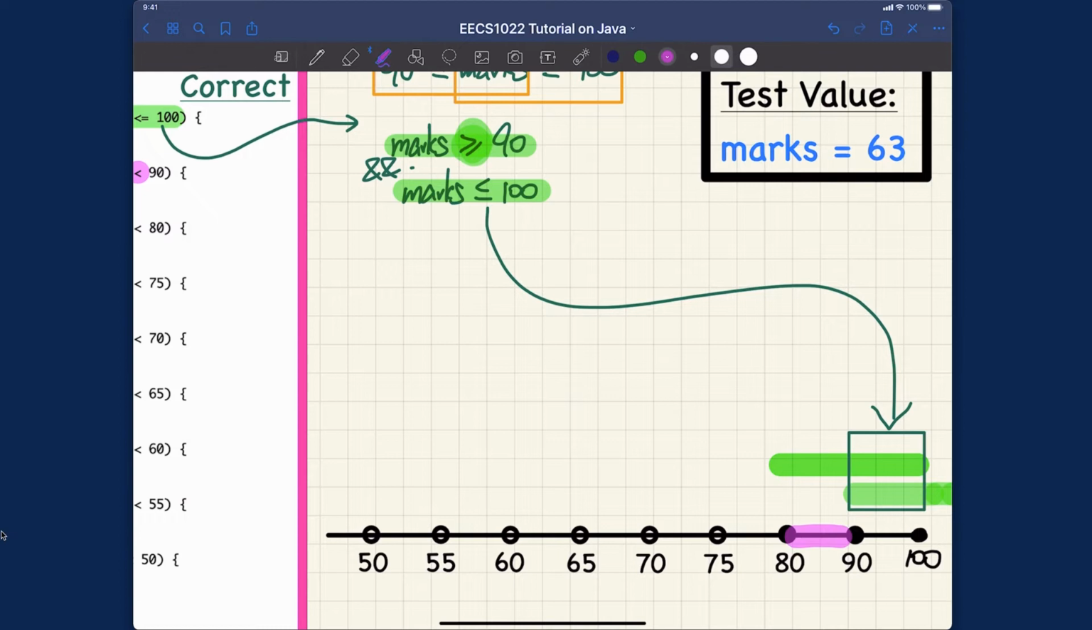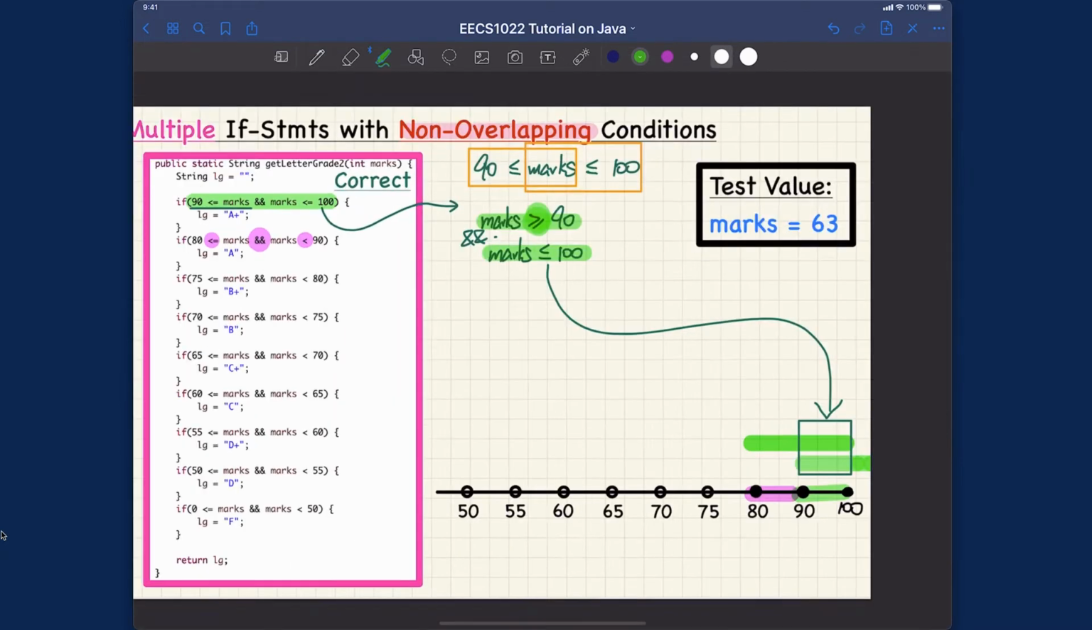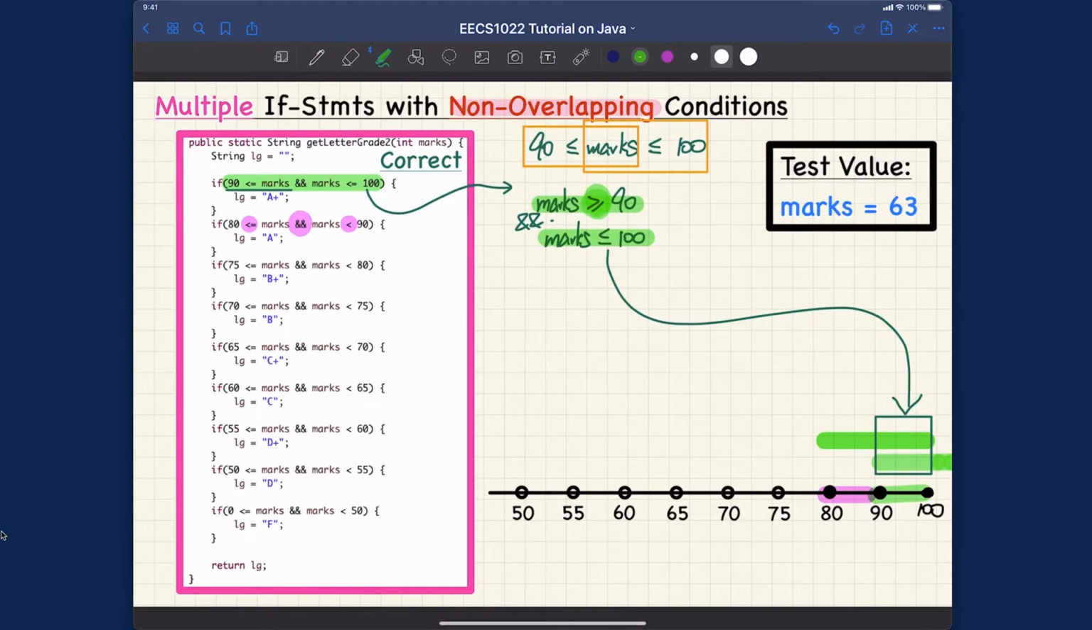Let me draw a little bit better. Larger than or equal to 80 but strictly less than 90. Okay, like that. And then for the previous one, the green one is simply between 90 and also 100 inclusive, right? Okay, hopefully you can see that. All right, now we can see the rest very quickly.